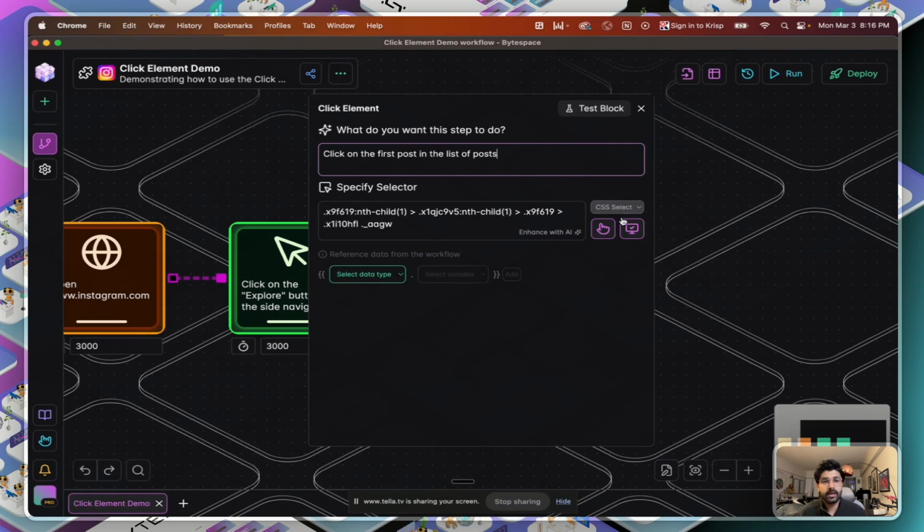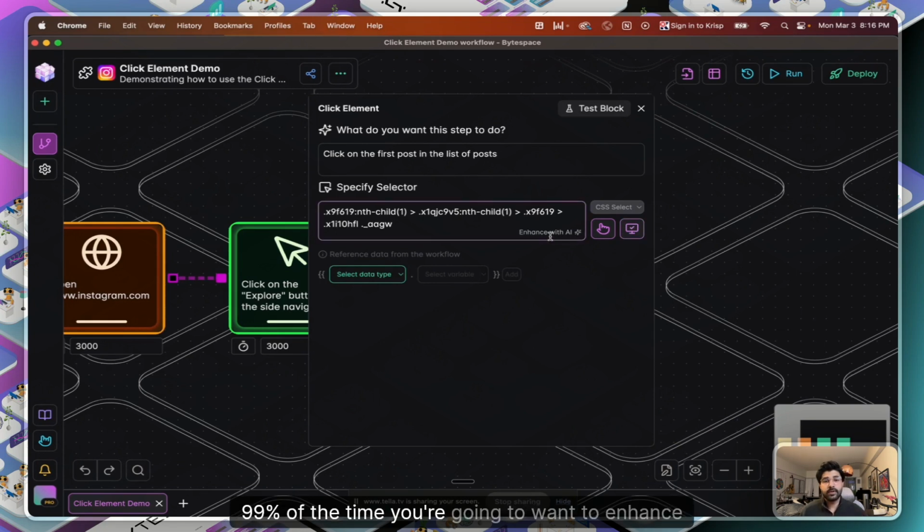Okay. Now I can verify that that selector is working. Amazing. And I could enhance this with AI. 99% of the time, you're going to want to enhance the elements you select with AI so that they're reliable. In this case, I already know that this works, so I'm not going to enhance it. But if the debugger needs to kick in later, it will auto-enhance it for me.